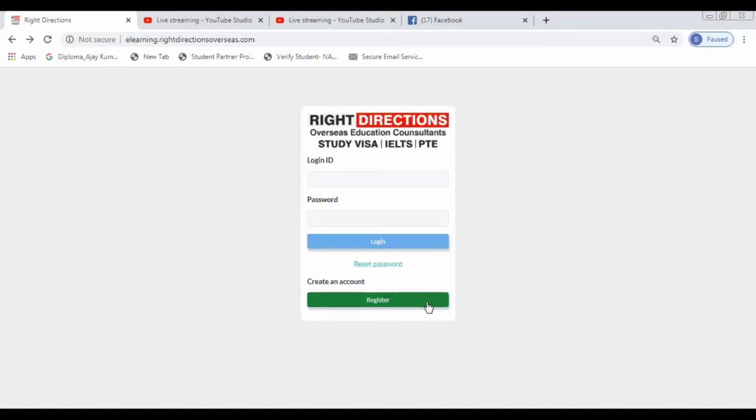Now, many of the students are already taking their online classes with us and are already preparing for their exams. Those students already have their access information. They can directly log in to the portal by typing in their ID and their password and explore the portal. But it's a big welcome to the beginners and the new candidates.